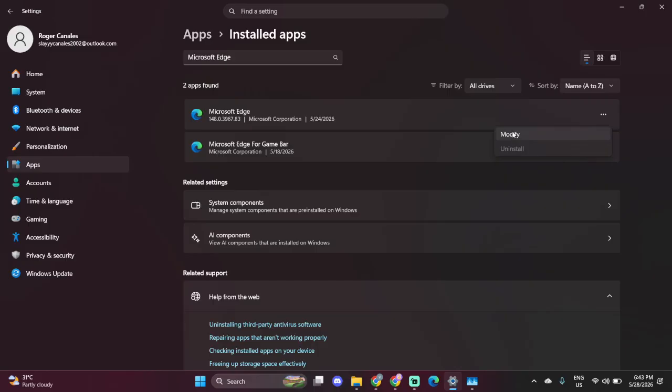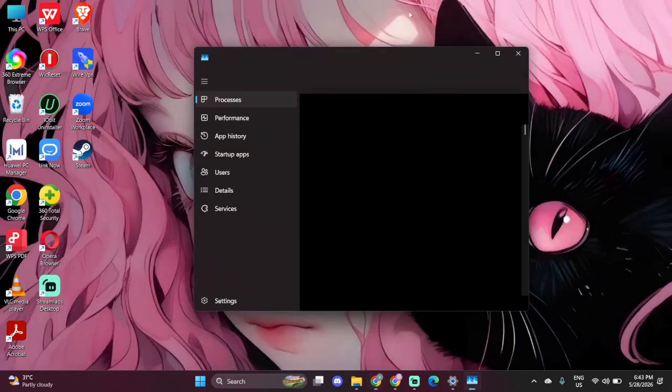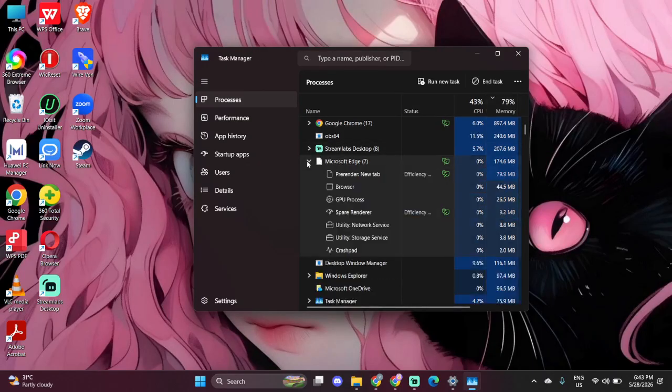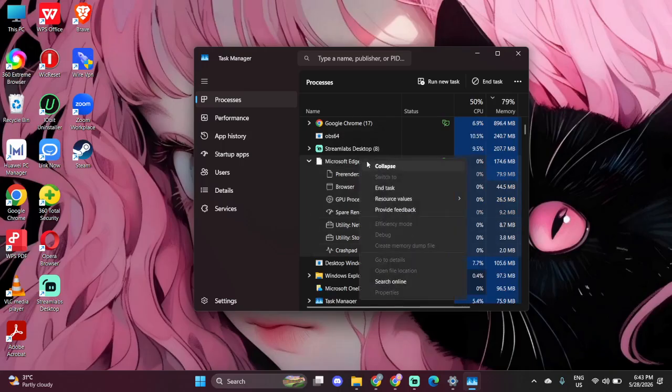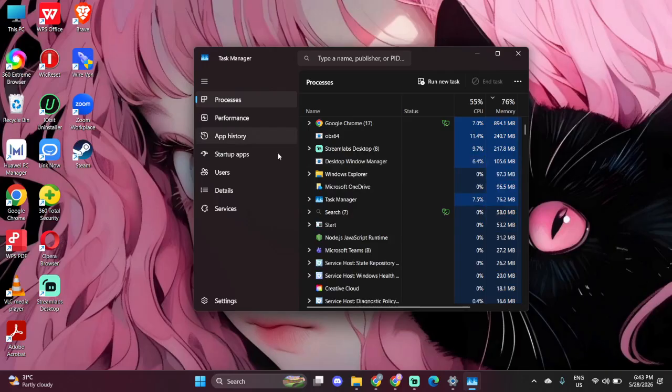Next, let's stop Edge from starting with Windows. Open Task Manager by pressing Ctrl, Shift, and ESC together. If Task Manager opens in a compact view, click More Details. Go to the Startup Apps section. Here, look for any entries related to Microsoft Edge. You may see Microsoft Edge itself, Microsoft Edge WebView runtime tasks, or update and background services tied to Edge. Select each Edge-related entry and click Disable so its status reads Disabled. This prevents those components from launching automatically when you sign in, which is the key to keeping Edge quiet in the background. Finally, restart your computer to apply all the changes.